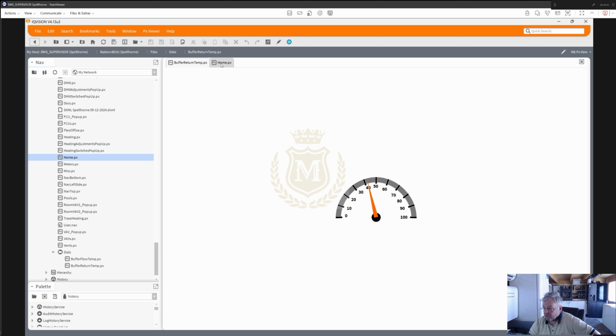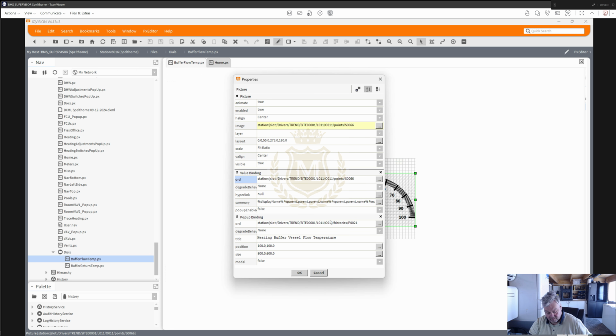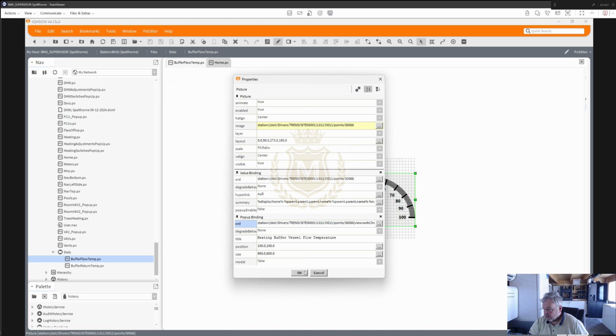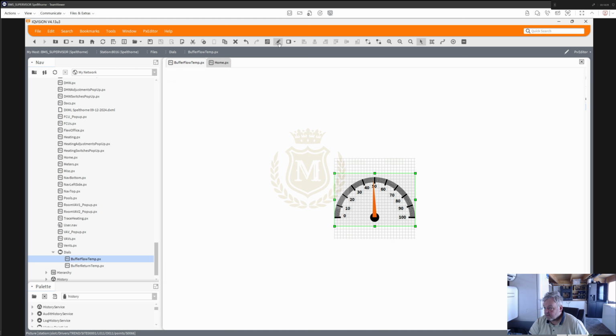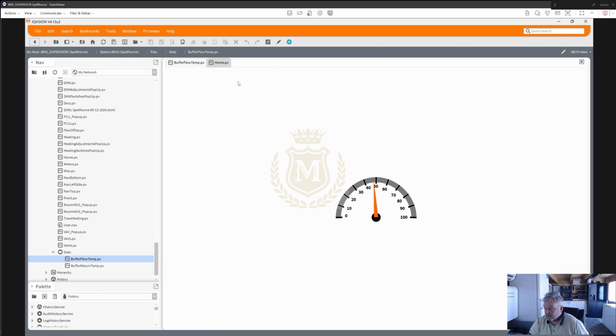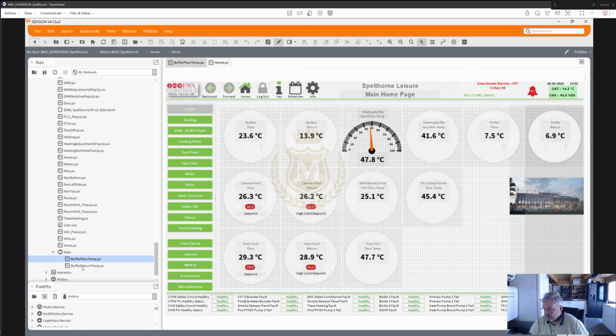Home page. Let's just do the other one. Buffer flow temp was the other one, wasn't it? Take that. Control key C that. Default view. Chart. Okay. So click on that, and that brings me my flow. Go back to the home, and now bring my return across.